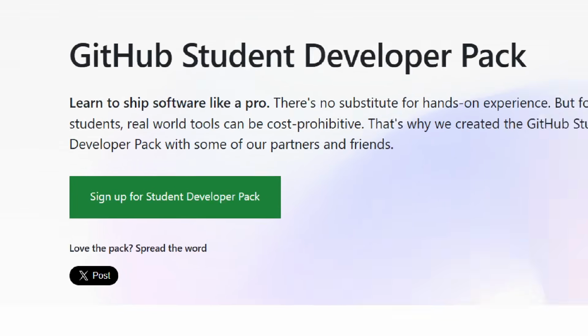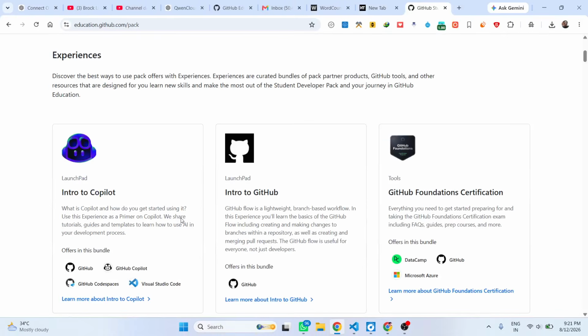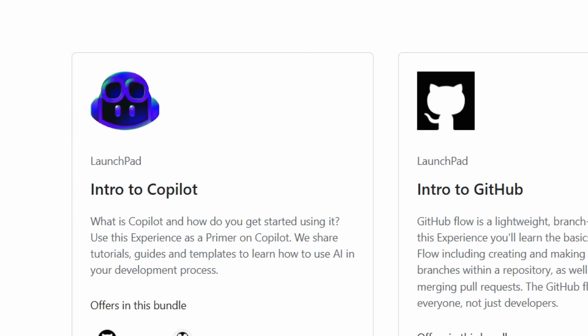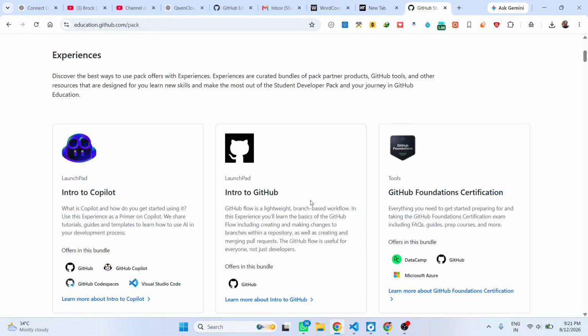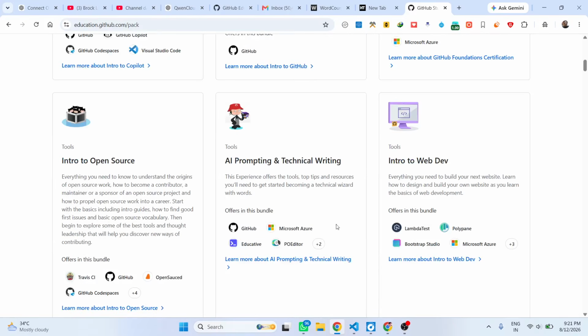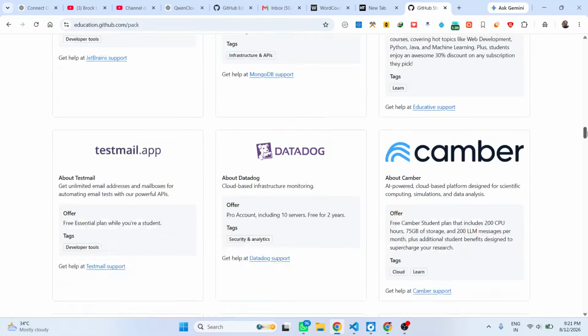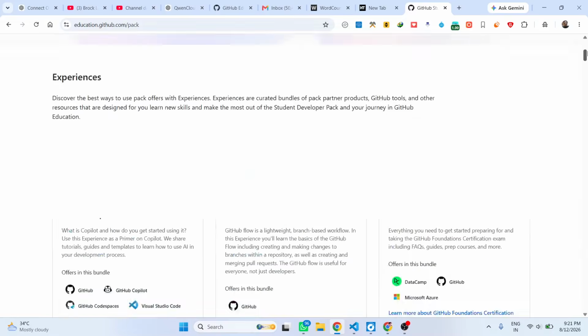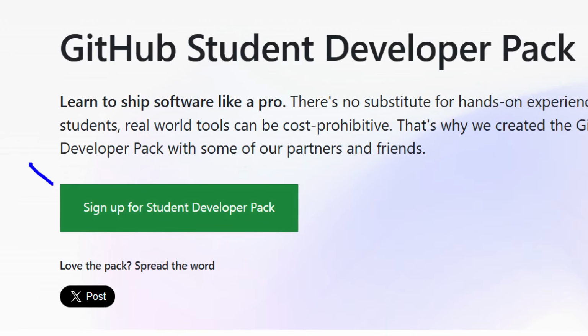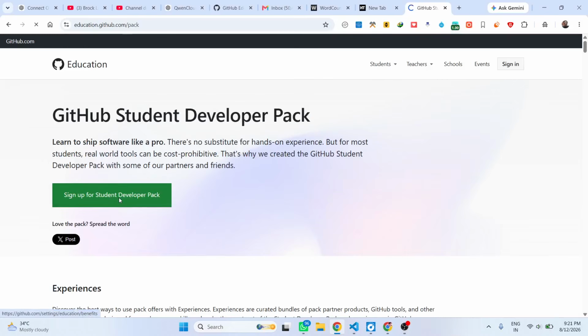You need to first of all sign up for the student developer pack. So you will get access to GitHub Copilot as you see. You also get access to GitHub functionality, foundation certification, open source. Right here you can get all these things for totally free, and you can read more about it. Just click this button, sign up for student developer pack.